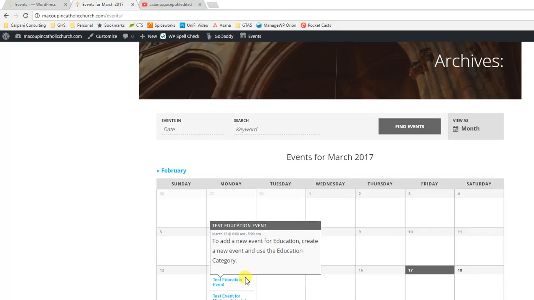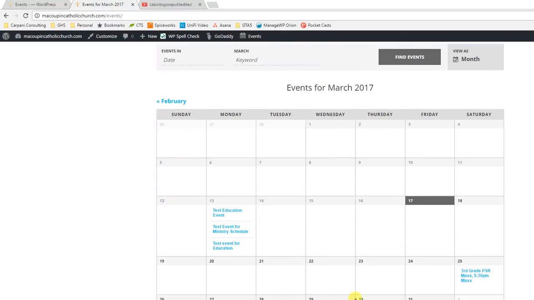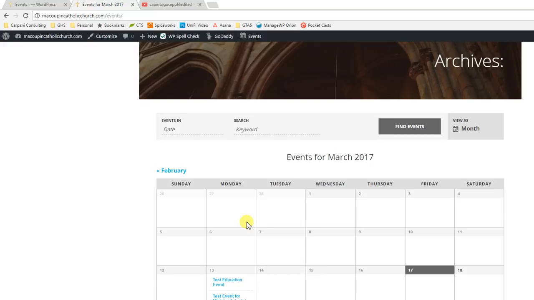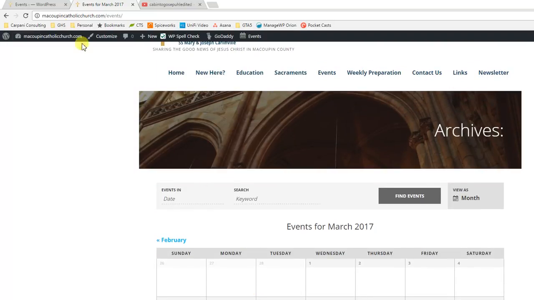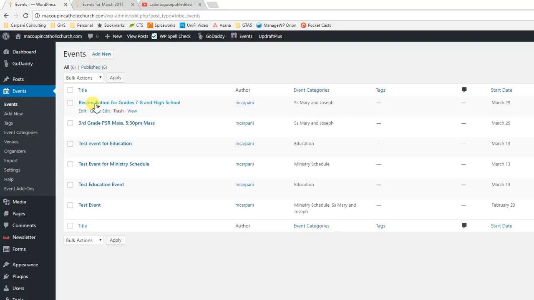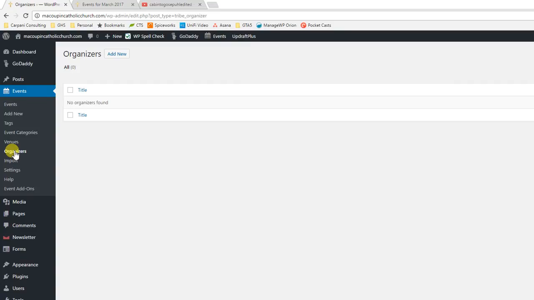So how do we get all this information in here? That's going to be your job or somebody in your organization's job. So what we're going to do is go back to our WordPress dashboard, and you'll notice here under events you've got add new event, tags, categories, venues, organizers. The only things you're going to be using are add new event, event categories, venues, and maybe organizers. Organizers would be the people that would organize the events. So you may or may not use this.